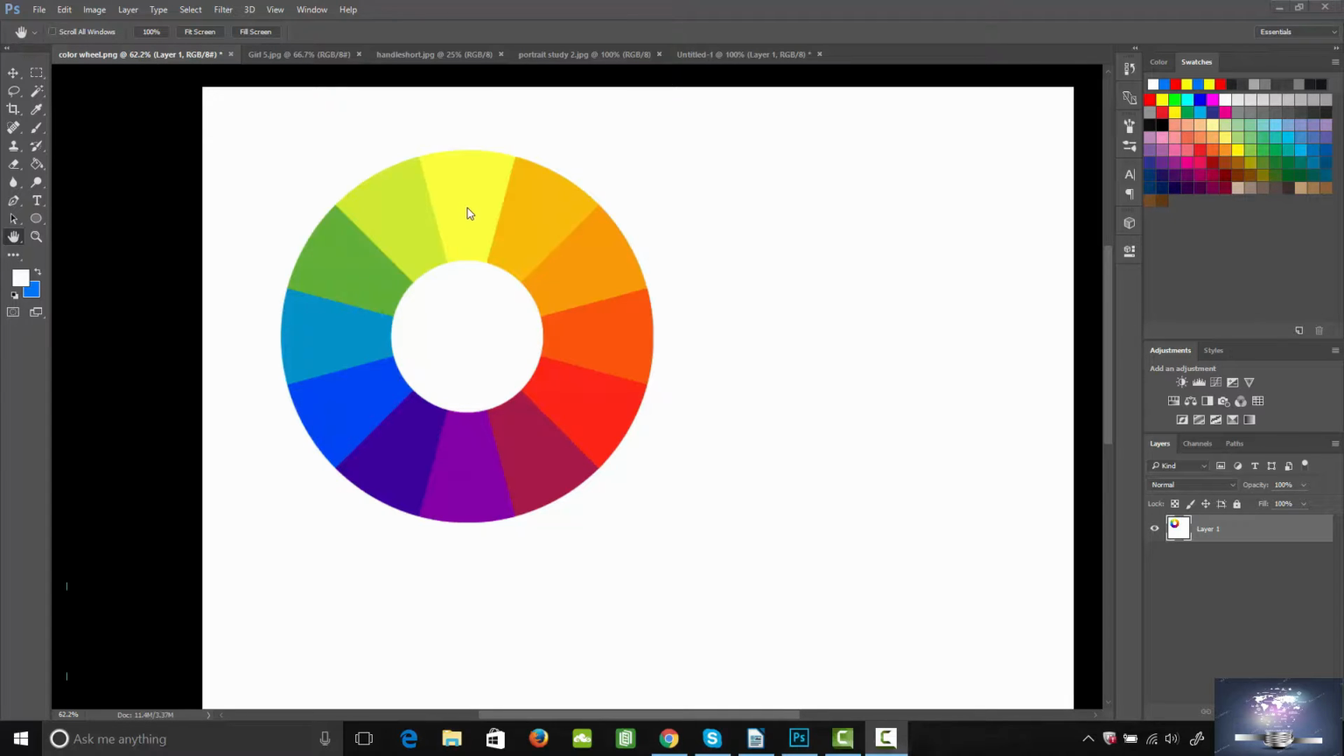Now these are also called complementary colors. The reason why they're called complementary colors is because they look really good together. So for example, if we go ahead and use our color picker to select this yellow, then using our brush, we can go ahead and paint a little splotch of that color. And we can select our purple and paint next to that. So those two colors look really good together.